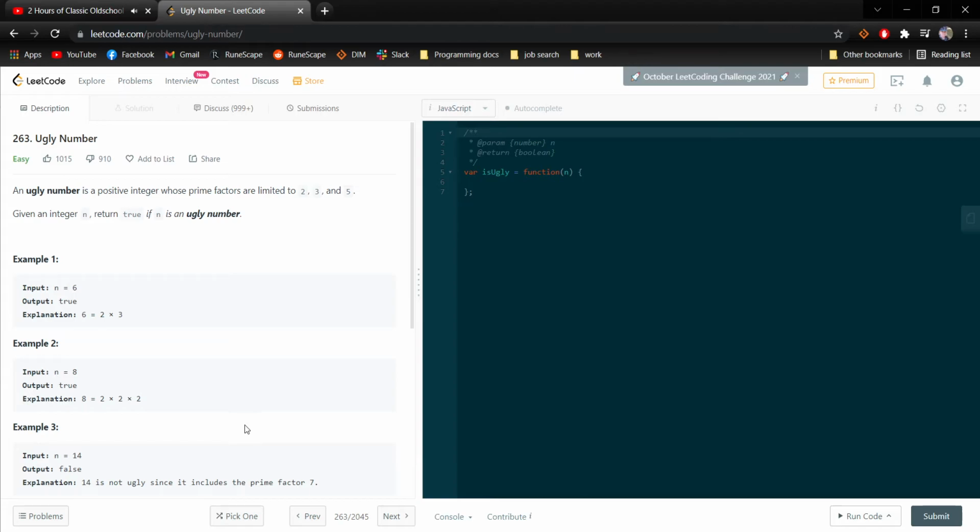Basically, we have to return whether or not a number is ugly, and we determine that by seeing if its prime factors are 2, 3, and 5 or anything else. If it's anything else, then we return false. If it's only those, we return true.